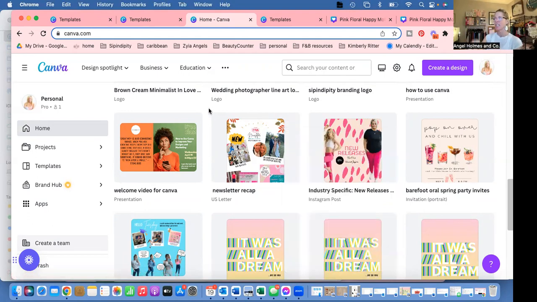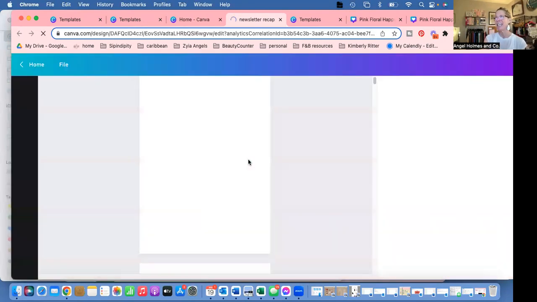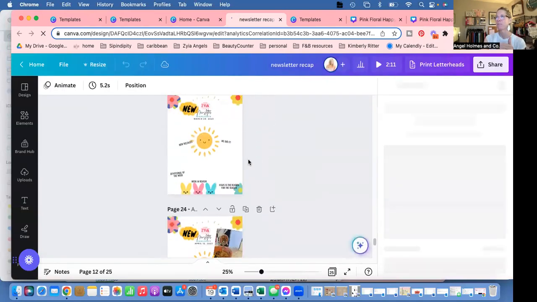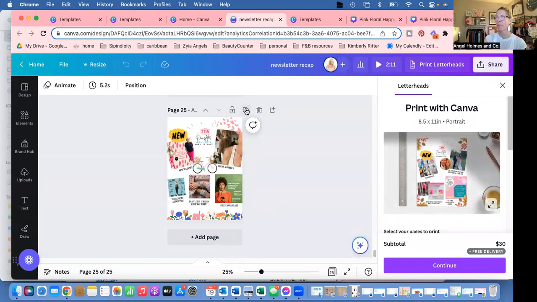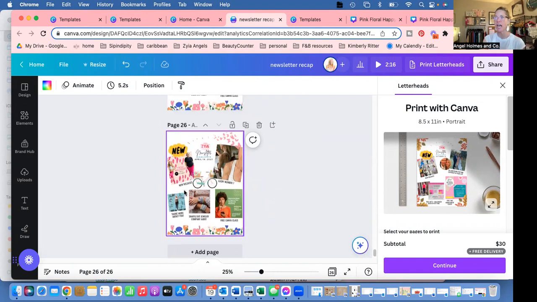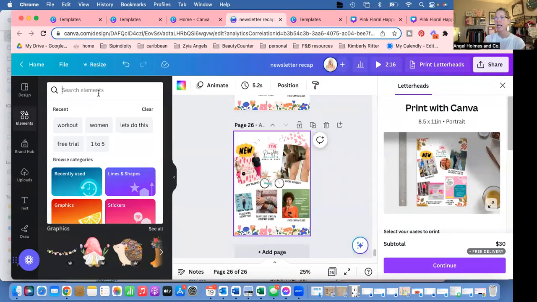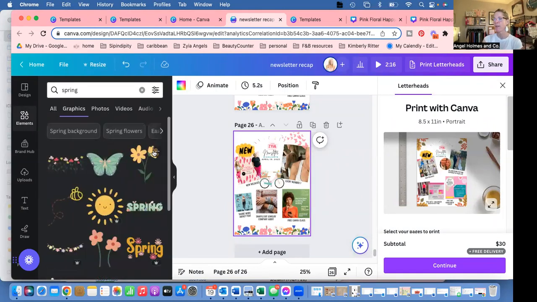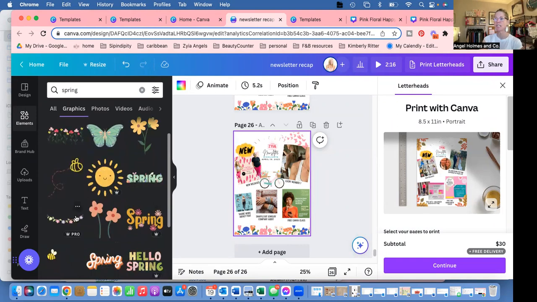In this case, I just use the same one, and I go to the very last one I did, the bottom. I hit make a copy right here, duplicate page, and I just change the date, and I change the photos here. I might also change the elements that you see here, which I did today. All I did to do that is I went to elements and I hit spring and all of this fun stuff came up and I just picked and chose stuff.